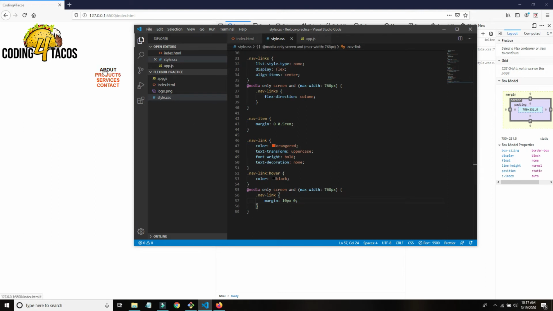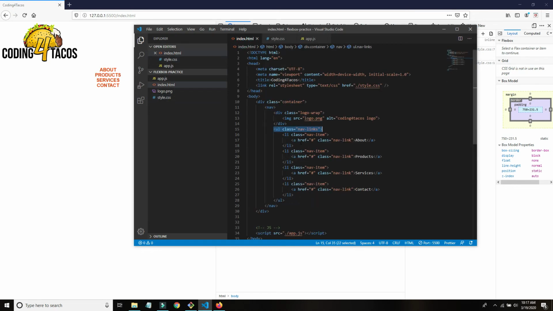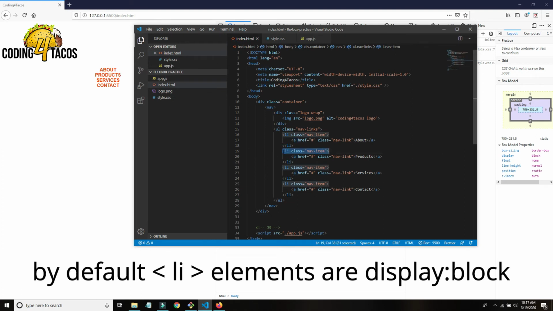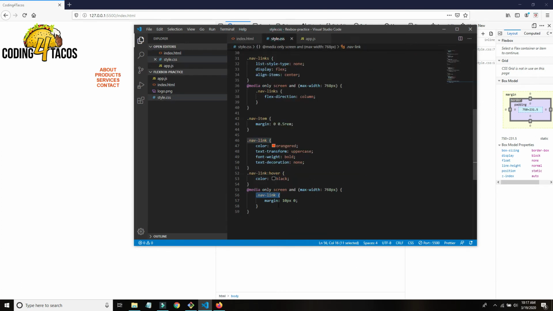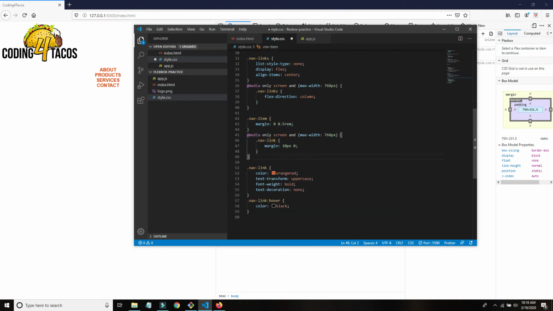But that didn't work. I actually would prefer to get, this is not working, and I'll tell you why. Because the nav link is an anchor tag, so it's display inline, and that's why the margin's not working. I actually want to add the margin to this list item. Nav item is the class, so I'll copy that, nav, change it to nav item, and that looks much better.